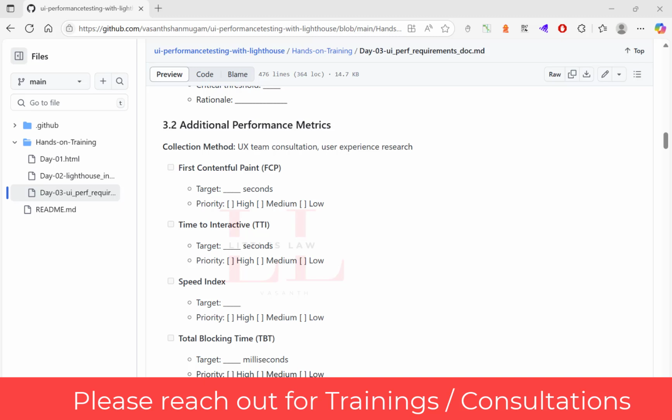In fact, I have worked previously with a media company where their current LCP was 6 seconds. We set a target of 2.5 seconds, which would have required rebuilding the entire site. But instead, we set an interim target of 4 seconds, and then we achieved it. And then we set a stretch goal of 3 seconds.